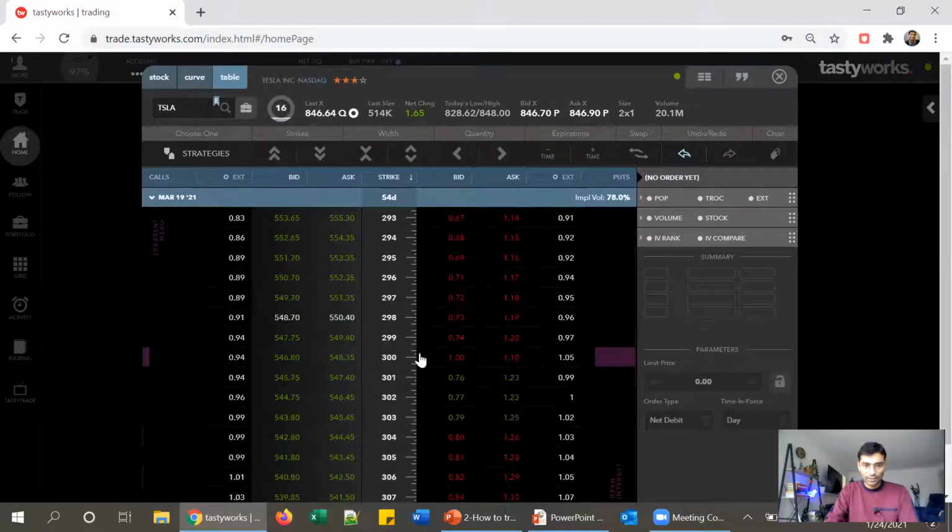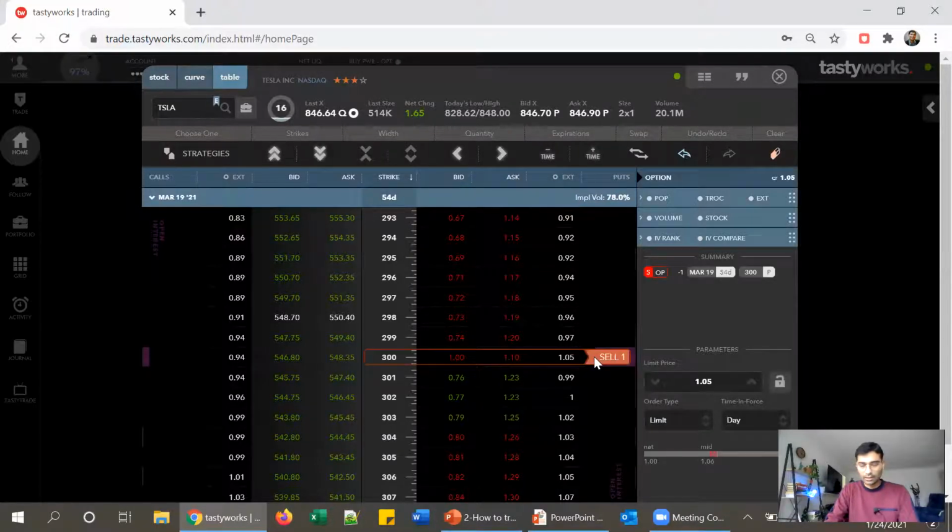Okay, here it is. I can see it here. Now it is a put and put is in the right hand side. So I will go ahead and click here. Okay, so this is sell, so I will convert it to buy. So now this is buy to open March 19 300 put.